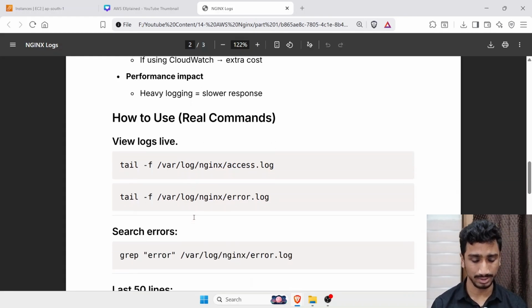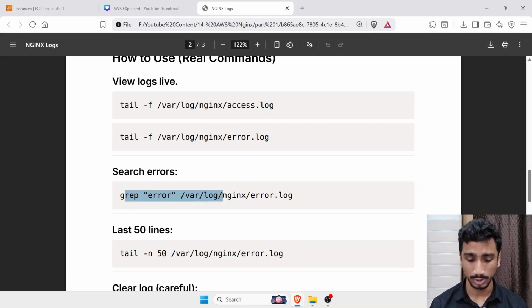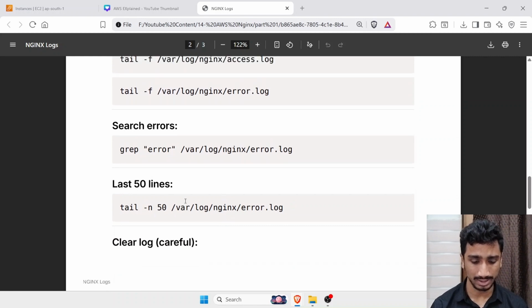And here you can see some commands like tail -f. This is used to see the access logs in real time, and this is the command used to view the error logs in real time. By using the command grep error, you can see all of the errors in the error log. And here you can see the last 50 lines of a particular access log or error log.